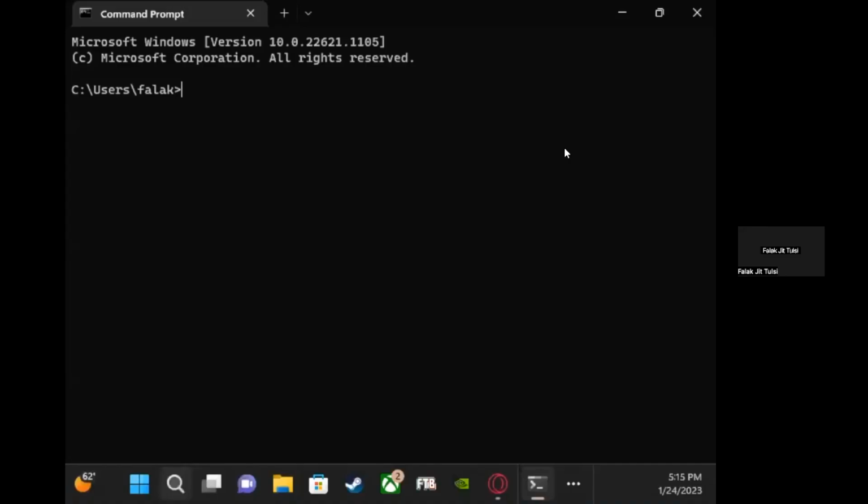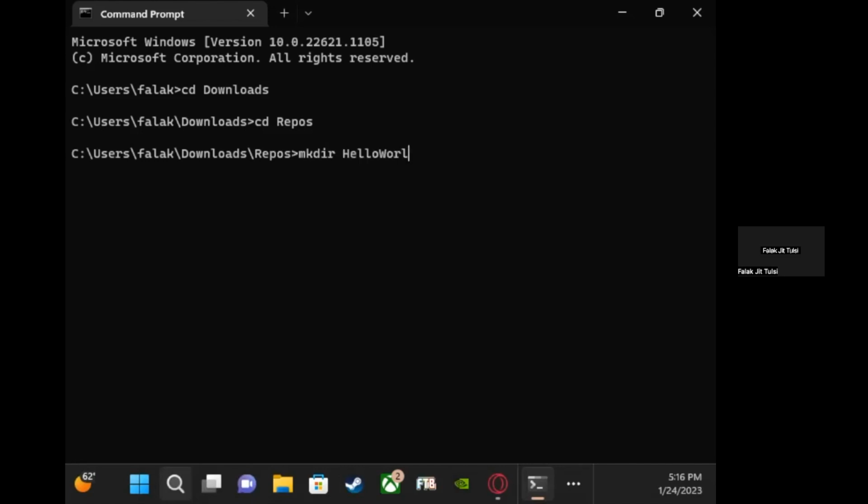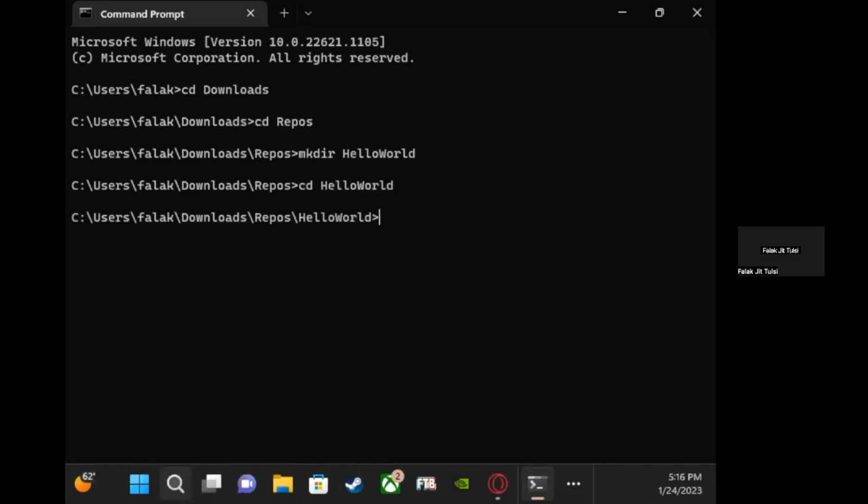So to make a Hello World program, we're going to first make a new folder to house our code. And once you make your new folder, just change your directory into it.